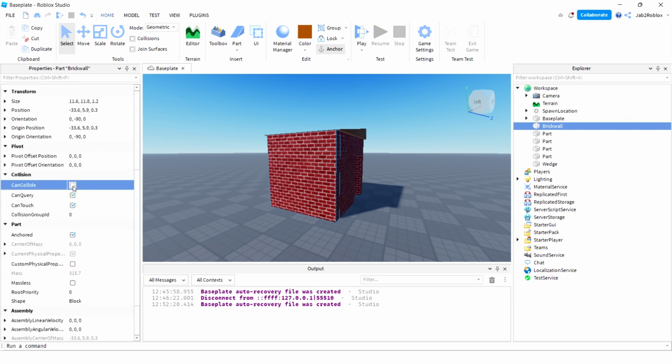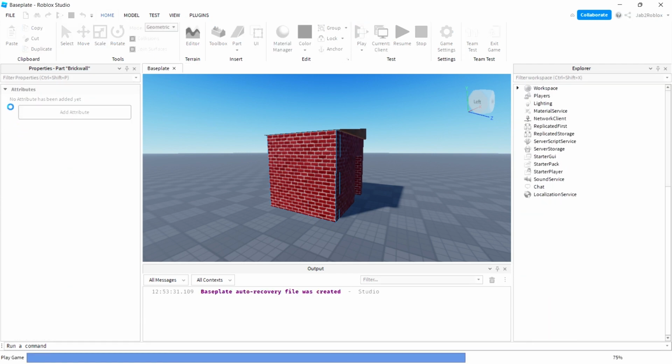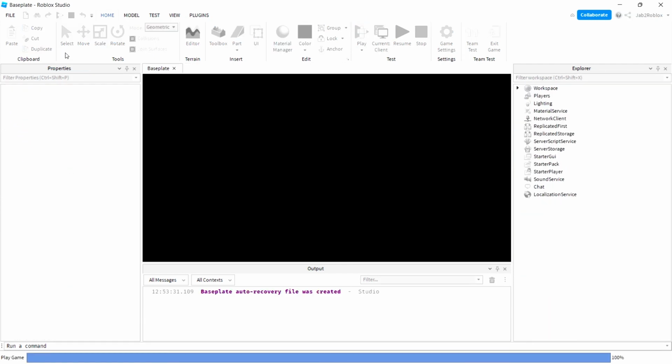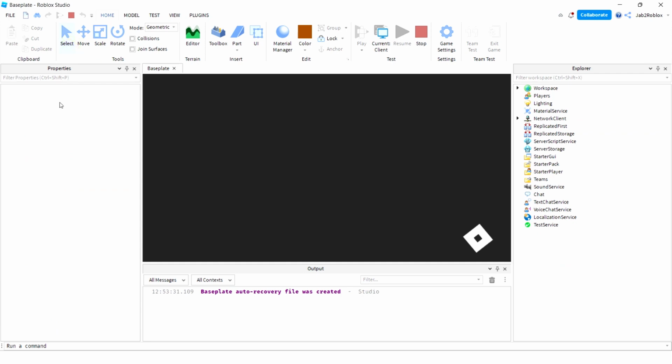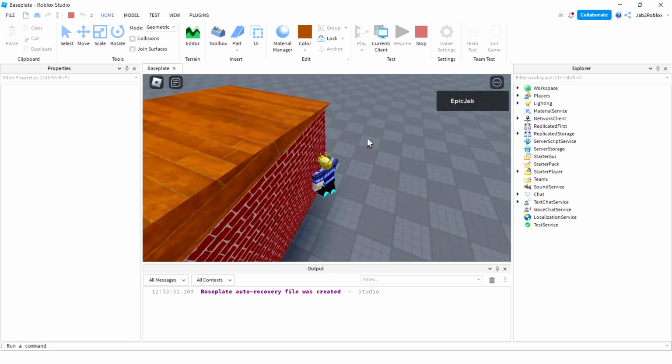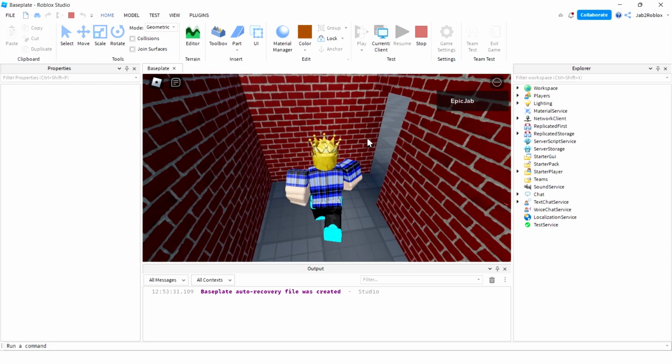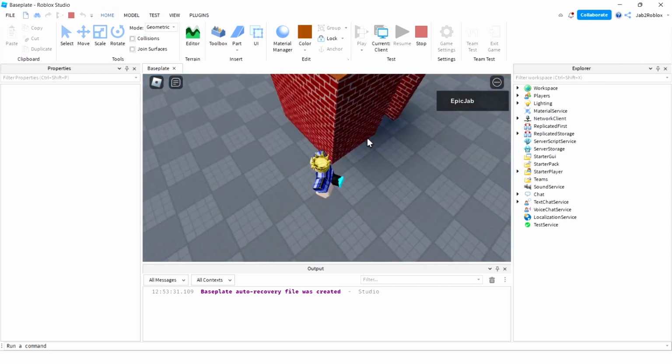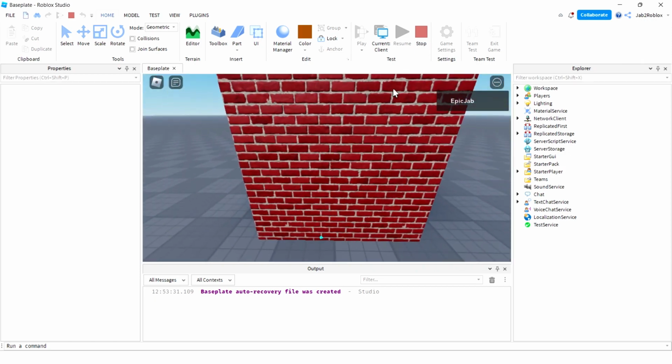Can collide. So if I uncheck this, I'll show you this real fast. I'll be able to run right through the wall. So since I unchecked can collide, this could be, say I wanted there to be some sort of secret door in this house, but you can only find it by ramming into stuff. See? Oh, this is a hard wall, right? Oh, I can go right through this one. So you can make lots of cool secret stuff with the can collide function.